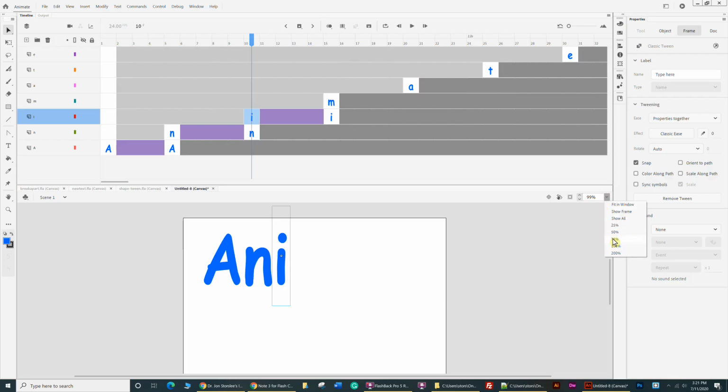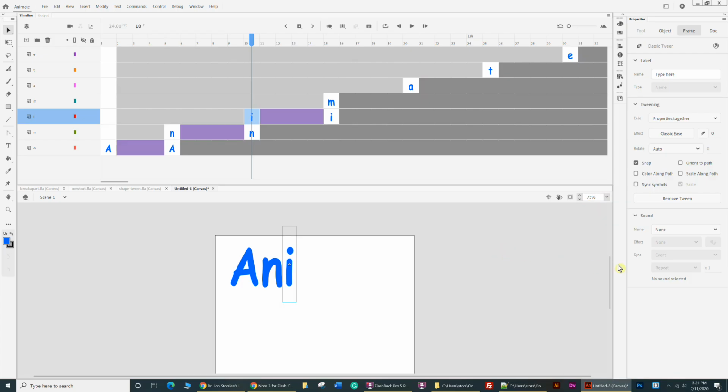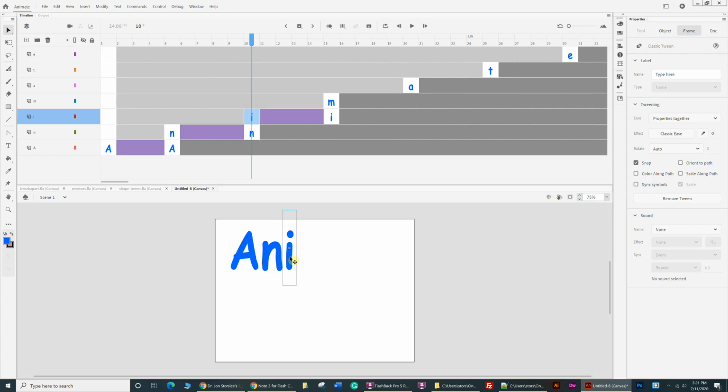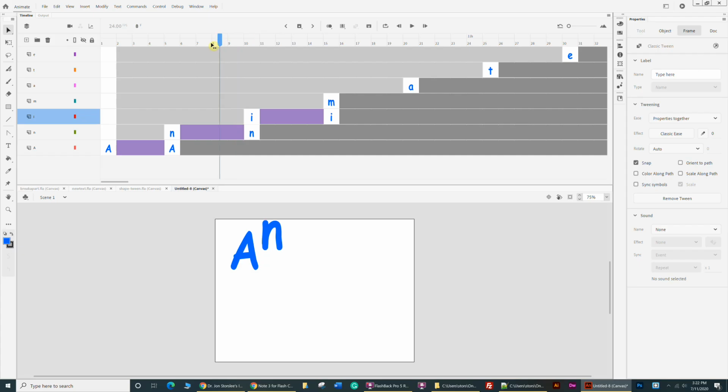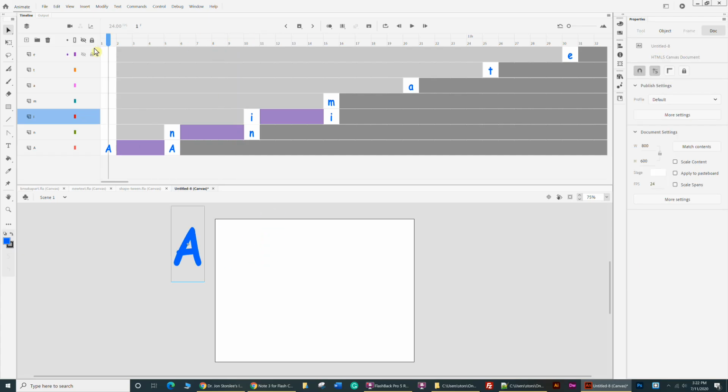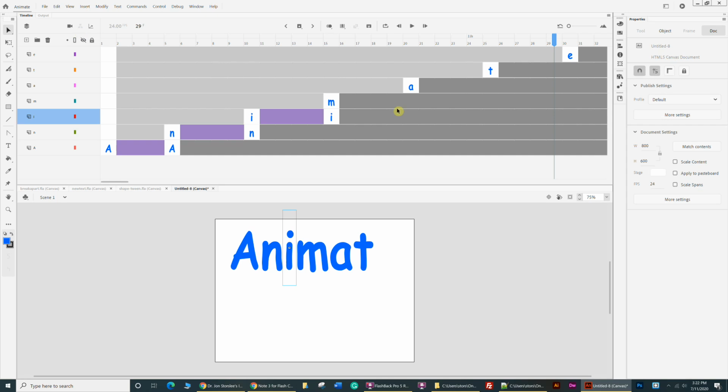I'm going to go 75 there and center it there. And I'm going to take that original I and drag it way down here. So now let's take a peek at what's going on. There we go. I can just hit enter like that. And then I just repeat the process like that. So all I'm doing is inserting a keyframe, doing a tween, and then moving the original one.